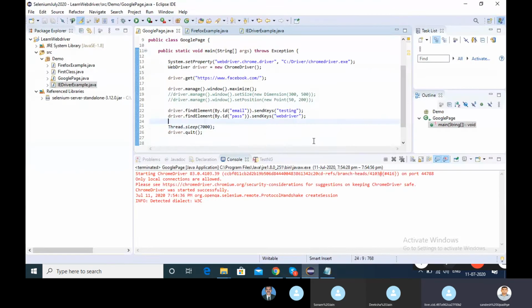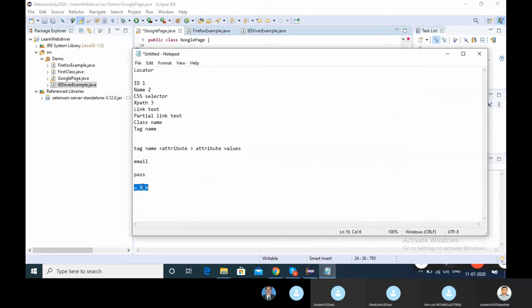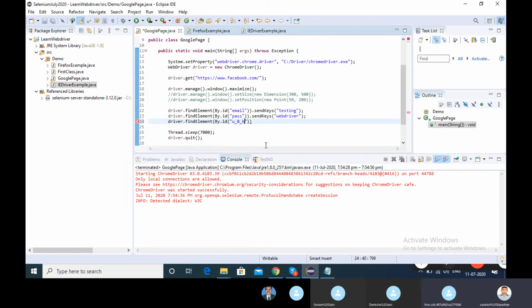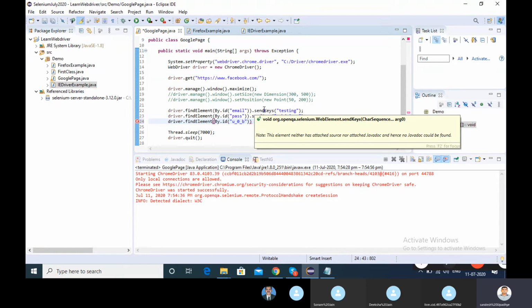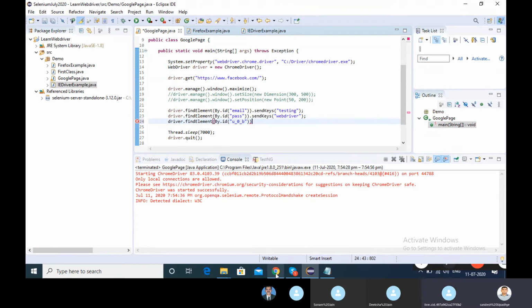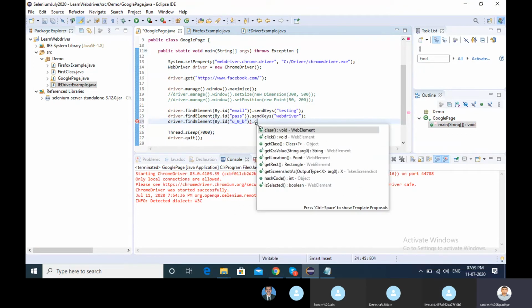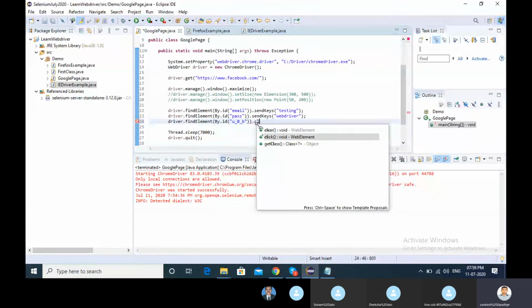Go to the code, write the similar code: driver.find_element_by_id, double quote, go to the notepad, copy, paste it here. Instead of send keys, now I don't want to send keys, I want to click on that button, right? So click is a direct method. You can provide the click.